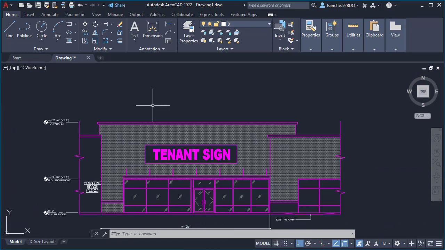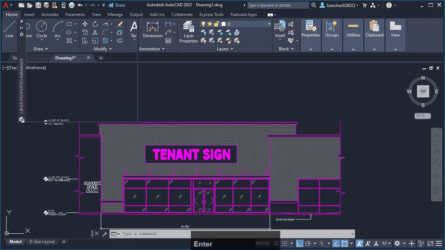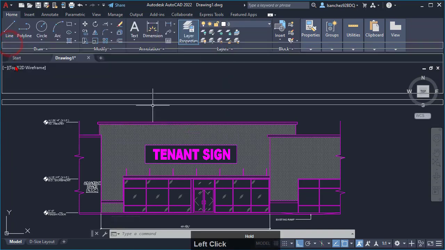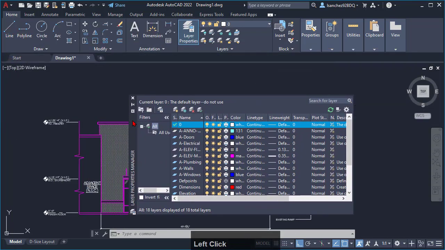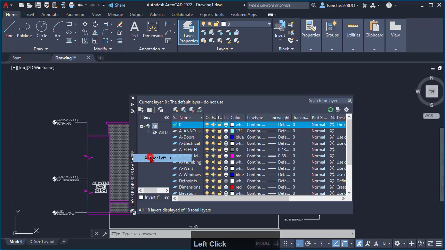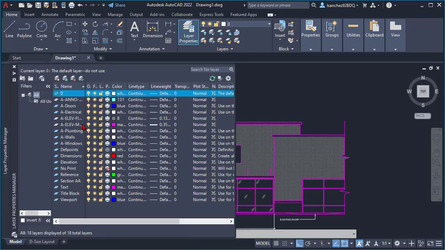Let me introduce you to the layer palette. The layer palette, you access it by typing LA and pressing enter. And basically, layer palette is this. You can left click on it and move it like so, or you can right click on it and click anchor left, so it shows like this.